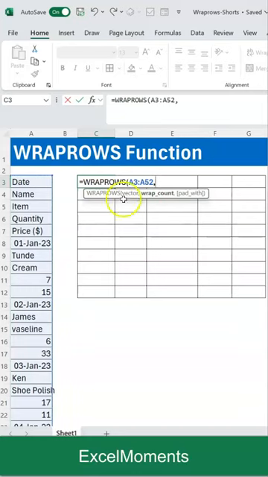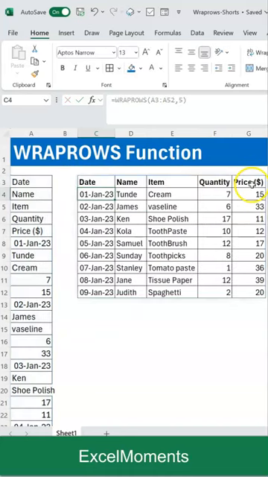And you know that my result has five columns. So after every five columns, you go to the next row. Close the bracket, enter, and it's done. Easy when you know.